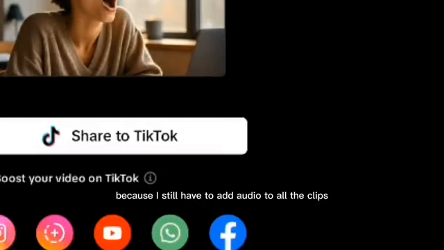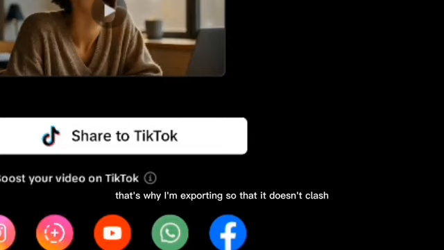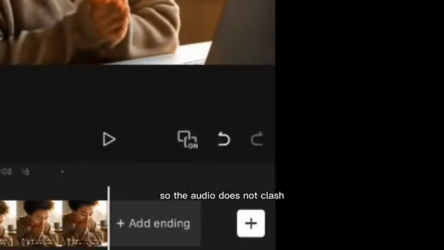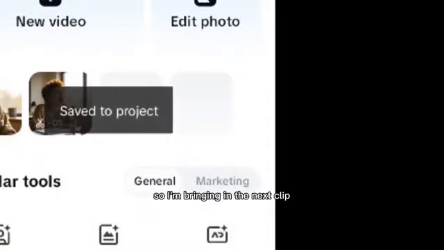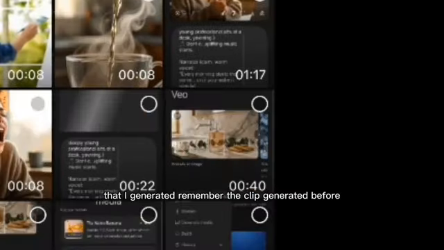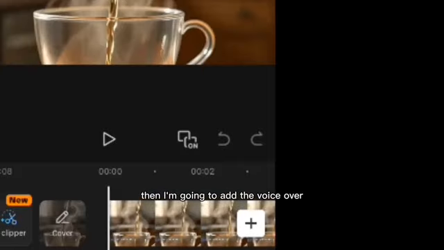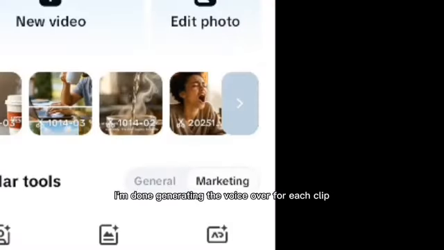I'm doing it one by one because I still have to add audio to all the clips. That's why I'm exporting, so that the audio does not clash. So I'm bringing in the next clip that I generated. Remember the clip generated before, so this is the next clip. Clicking on add, then I'm going to add the voiceover. I'll go and get the audio and add the voiceover. So this is what I'm going to do for all the scenes until I add the voiceover for all the scenes. I'm done generating the voiceover for each clip.